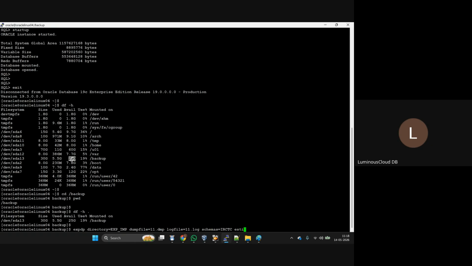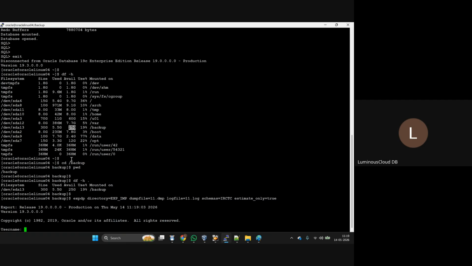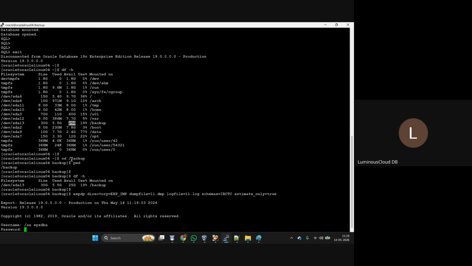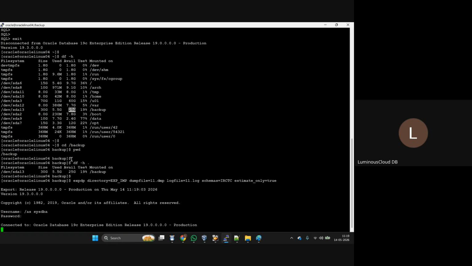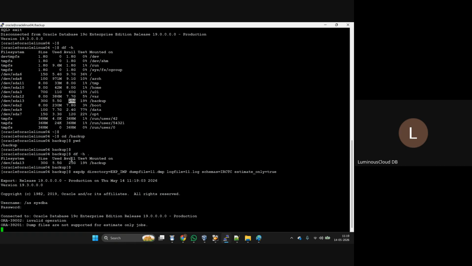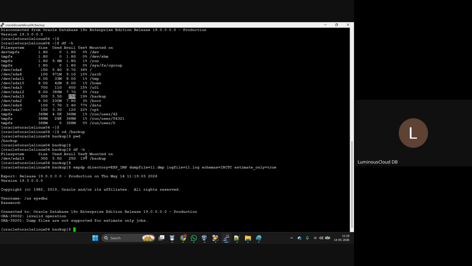How? estimate_only is equal to true. If I give this, what will happen? It will estimate how much size is needed to take a backup. Here, I'm giving /SDBA. It will throw an error. I know, but I want to show you. Why will it throw the error? I will tell you. See what error it is telling you: dump files are not supported for estimate_only.